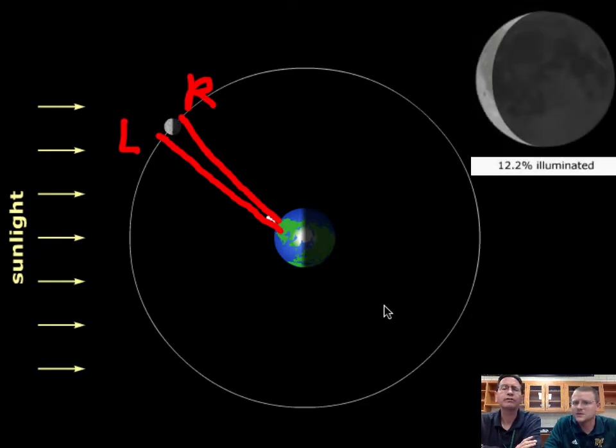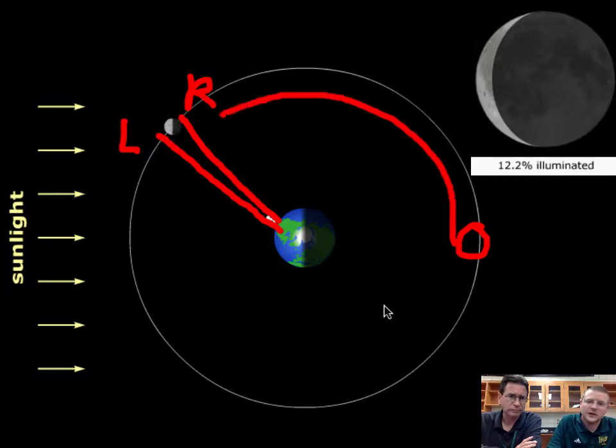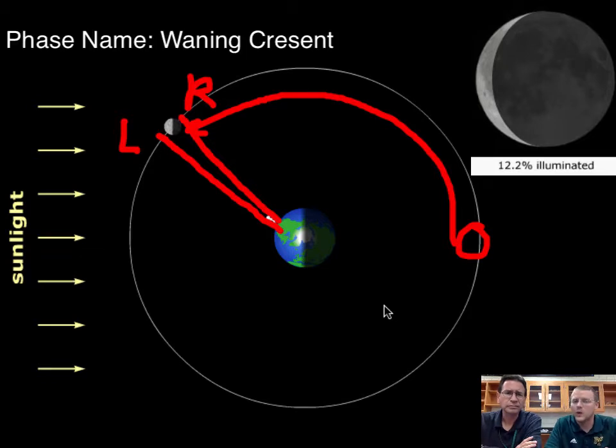Yeah, crescents are when, well, they look like a crescent roll. And to know if it's waxing or waning, we went from full moon, which was way over here, and the moon has traveled all the way to this point. And it's getting darker. So if the moon is getting darker, this would be a waning crescent.